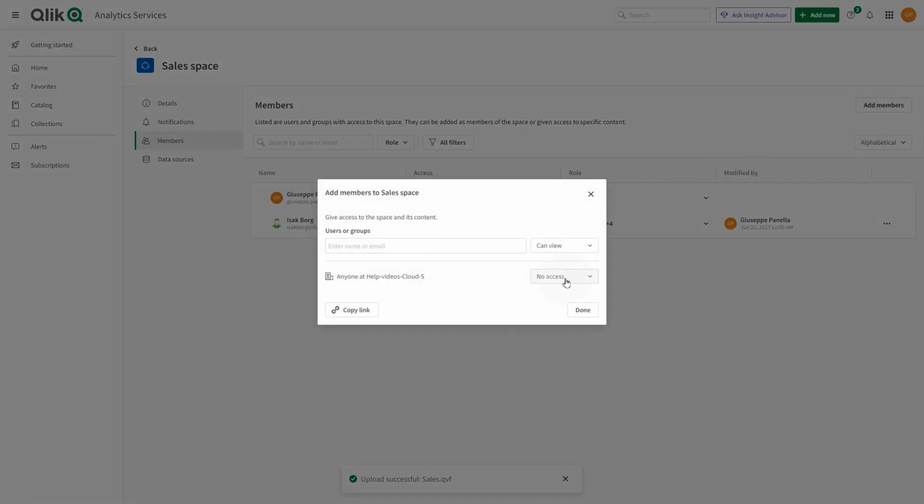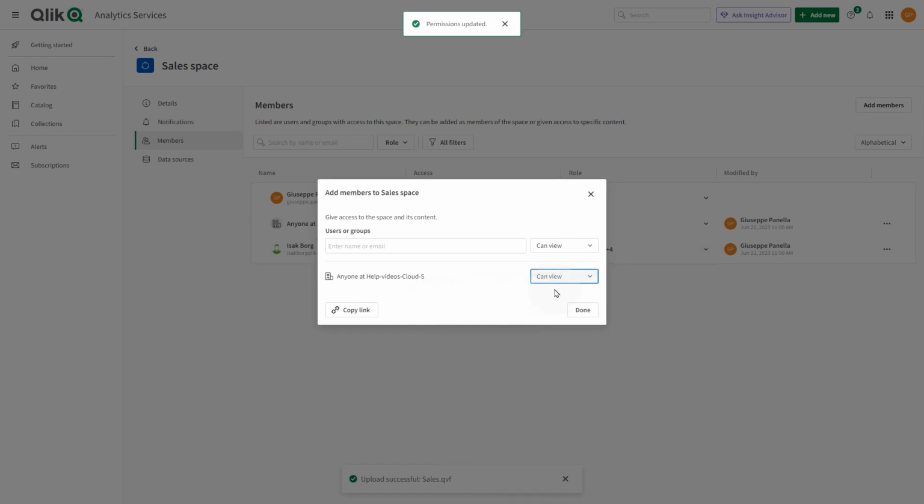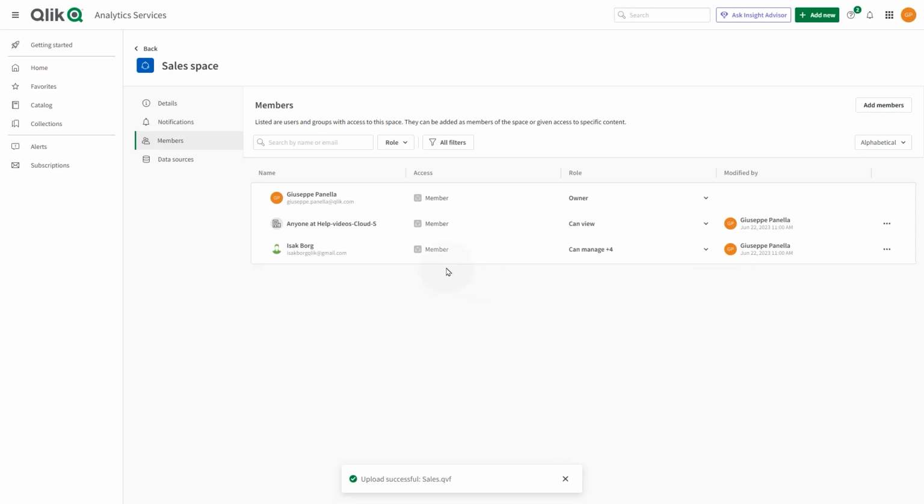You can also select some permissions to assign to anyone in the tenant to easily share content with everyone in the tenant.